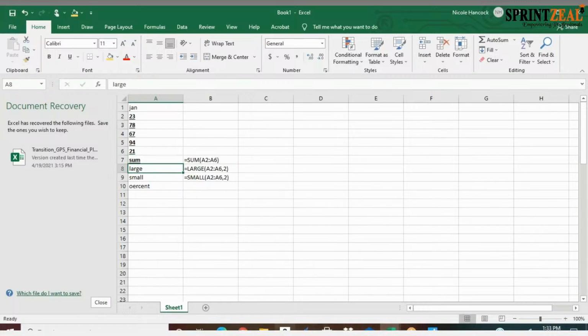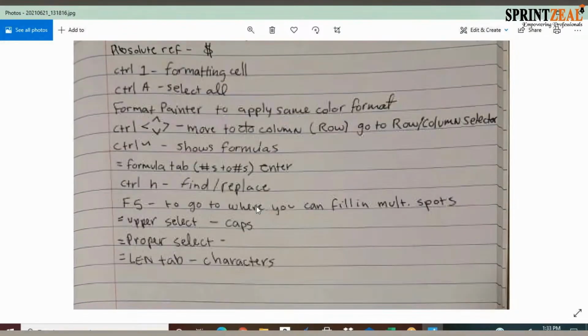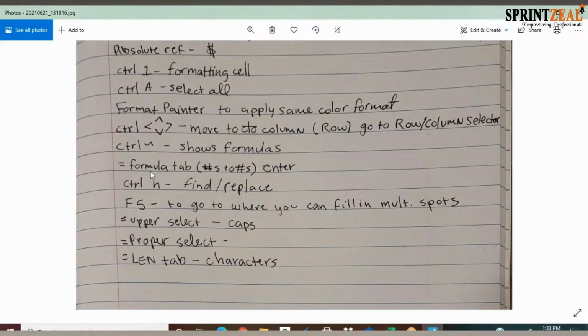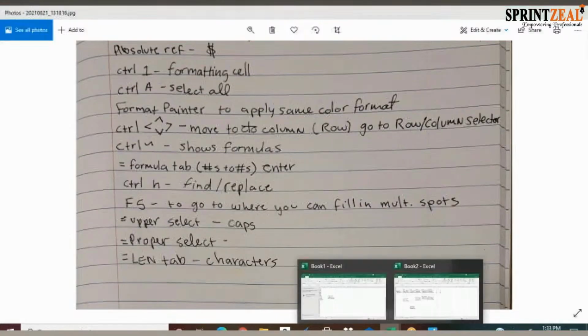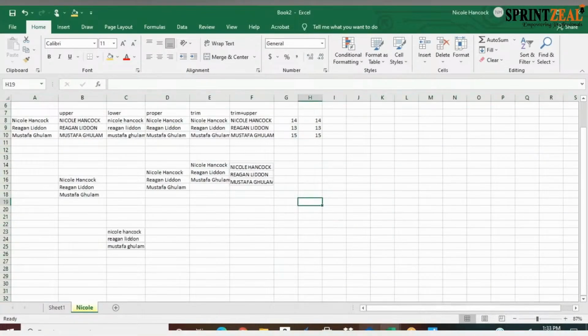And then control with the arrows moves everything from columns and rows. Control tilde shows formulas. Equal, and then formula, tab, and then the numbers, and then press enter, and that'll create your formula for whatever you're wanting, which is like here. Let's see.